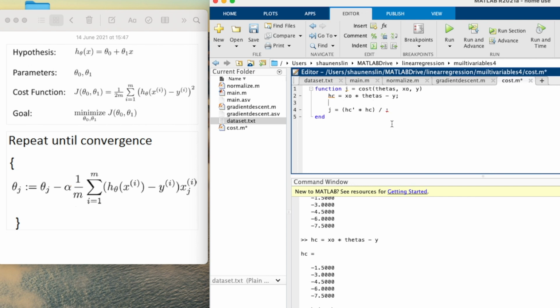And just so that the formula makes sense, I'll say m equals the length of y. That's the number of training examples. So in here, I'm going to say 2 times m. Okay, and that gives us our cost. So there we go. Hopefully all that makes sense.